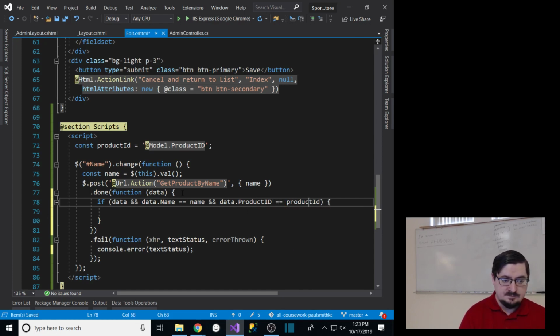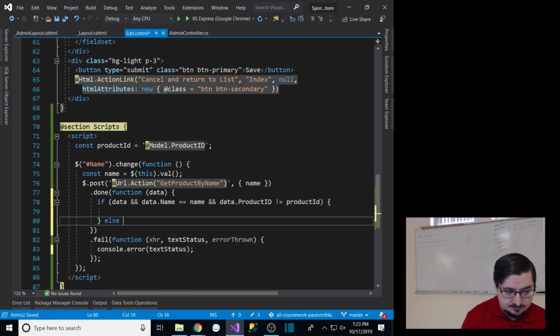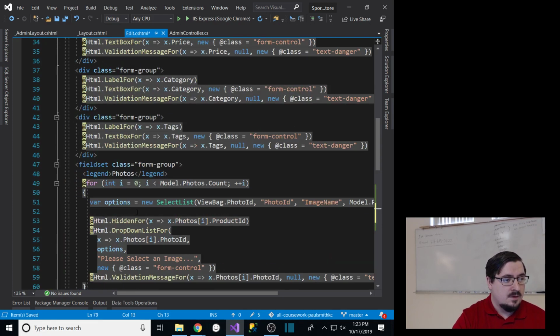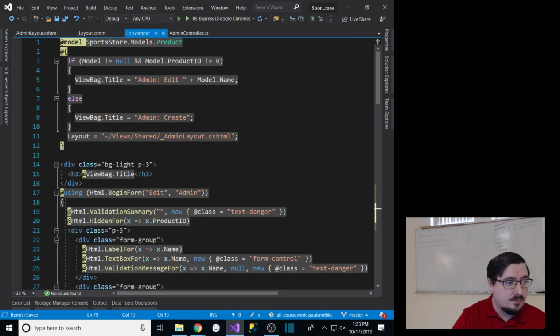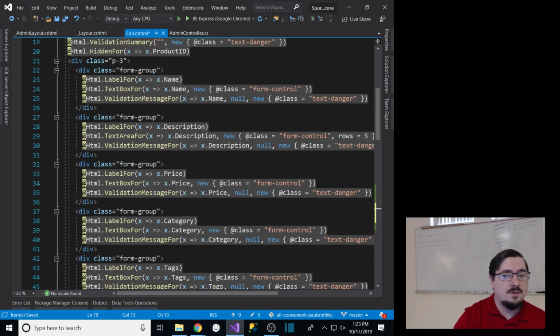Sorry, and then the product ID is different. So if I did get a row, it's the same name and it's a different ID, then I know that I need to show an error to the user. Otherwise, it's all good. Otherwise, the name that they entered is valid. So in the case that I get a product back, I want to show it there.